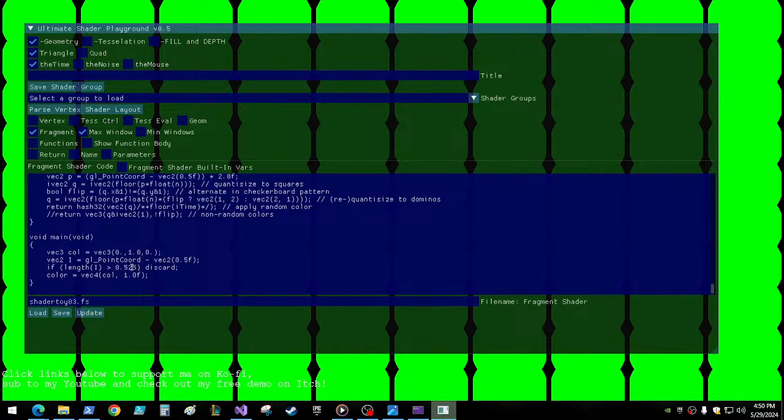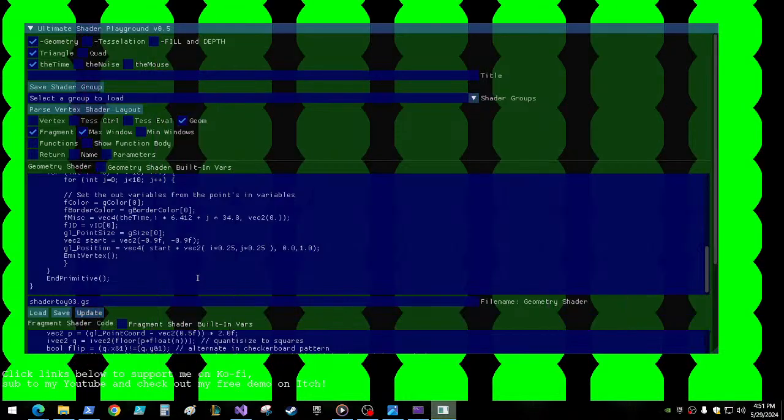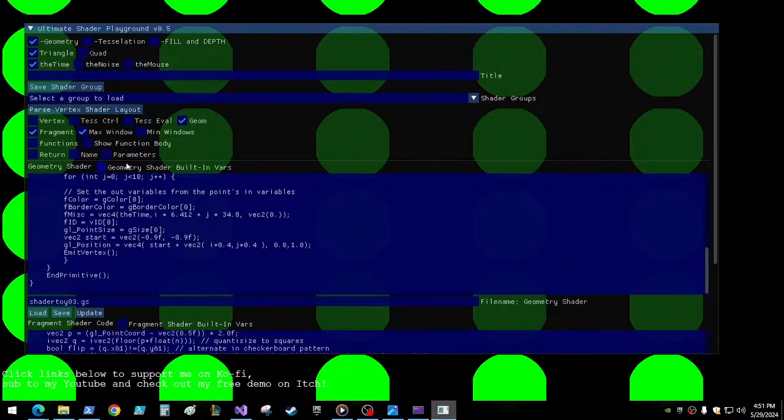Alrighty. It would help if I could see the whole thing. So let's go into the geometry shader and let's move them further apart. 2.5. Even further, just for the sake of this here. Okay. There, we don't need to be accurate.